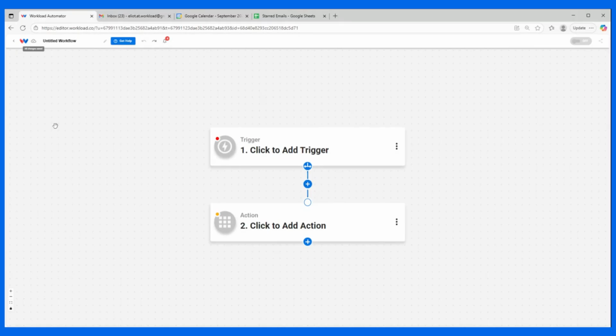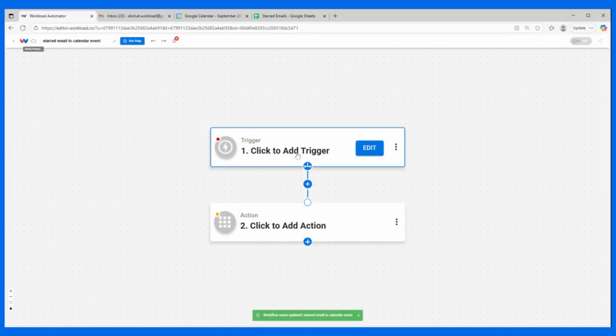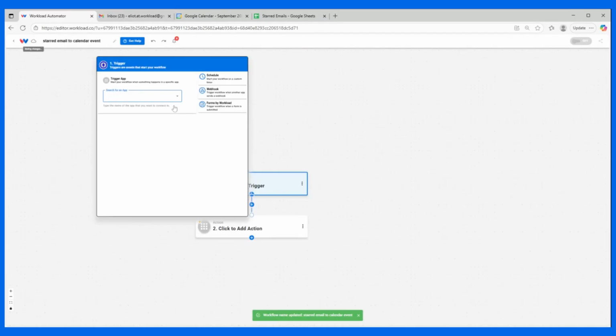All right, let's build a workflow. So we're going to start here at the Workload editor. We're going to give our workflow a title. This is going to be starred email to calendar event. I'm going to click in the trigger box and select my triggering app, which is going to be Gmail.